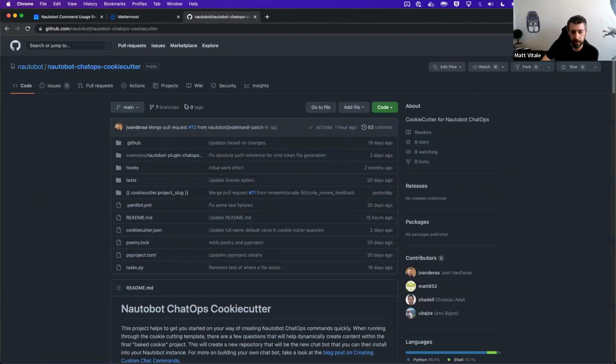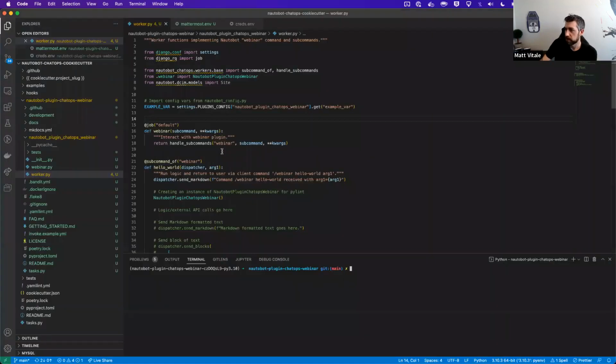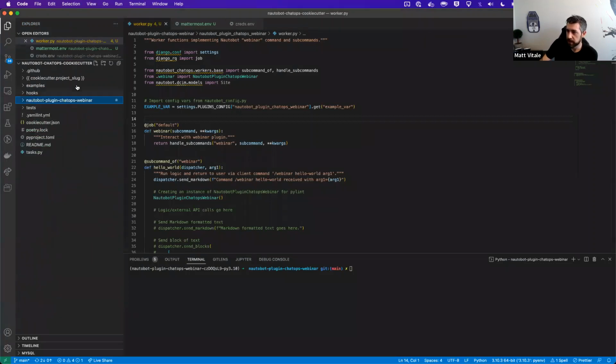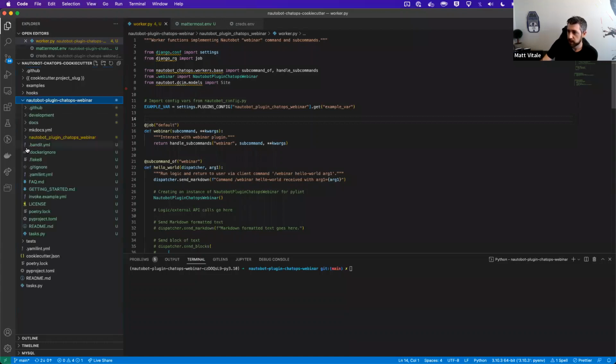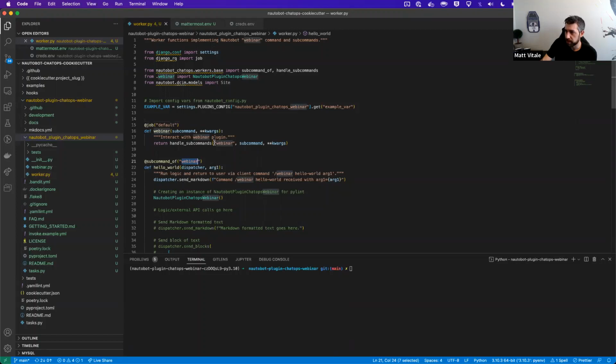So I'm going to open up Visual Studio Code for just a moment. In here, I have the same repo cloned down. What I have here on the left is you can see all the different files and folders I just showed you. However, we have that new one that we created in that pre-recorded video. This is called Nautobot plugin ChatOps webinar. If I go in here, we can see the directory folder names were automatically generated. We can see here in this worker file, where it automatically populates some of the custom commands. I said I wanted my command to be webinar. Cookiecutter puts that in for us when it generates all these files.